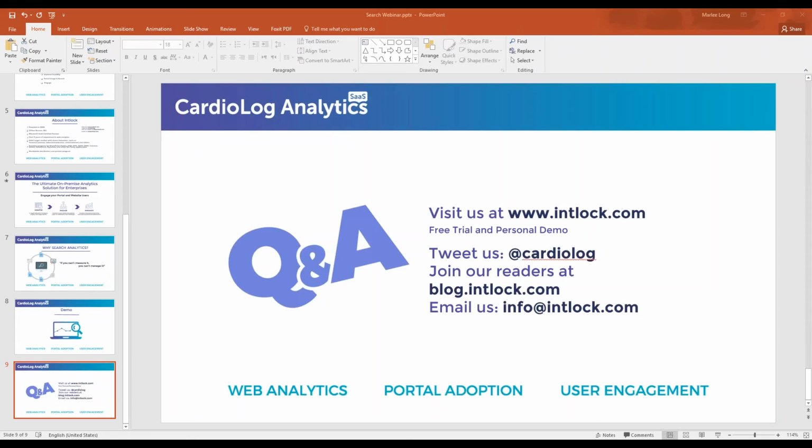Okay, so John is asking if there is any kind of free trial for Cardiolog Analytics SaaS. So the answer to that is yes. There is a 14-day free trial for Cardiolog Analytics SaaS, as well as a 21-day trial for our on-prem version. So in the event that anyone is interested, feel free to send me a message, and I'll be sure to get you squared away with that.